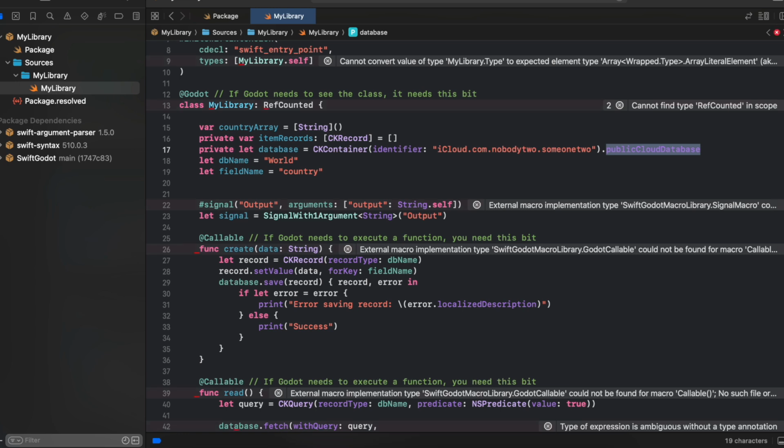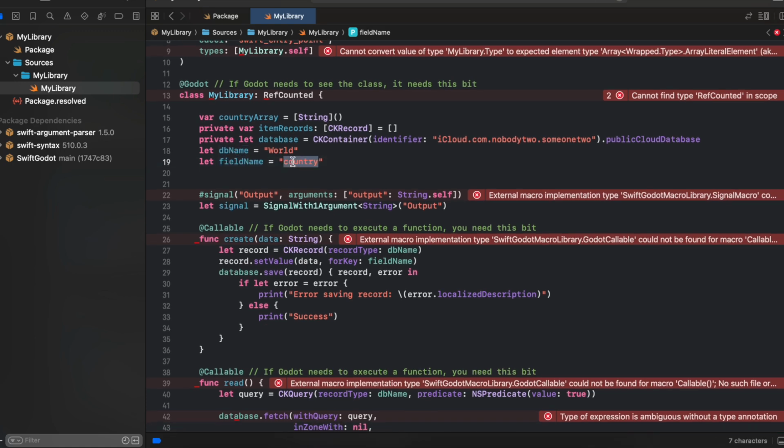This is only helpful if you want to share something with someone, but I don't want to share anything, so I'm using the public cloud database. Then the DB name, I have named it world. This is the database name which will be created on iCloud side. You can name it whatever you feel like. Then the field name would be country. Again, like I mentioned, you can use whatever you feel like.